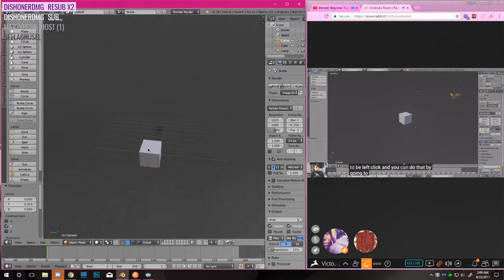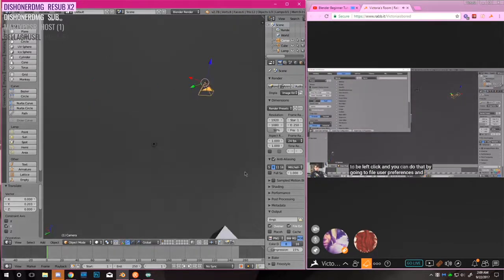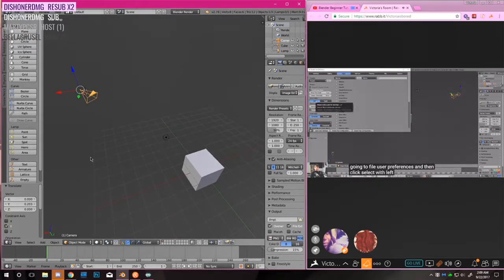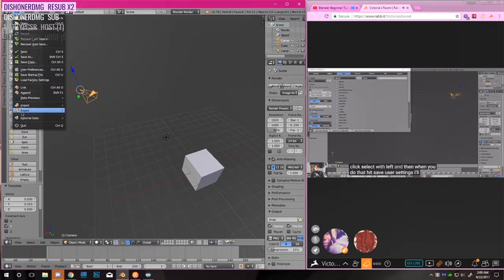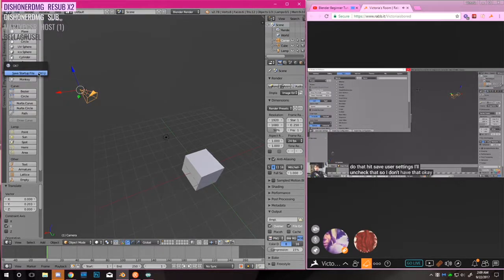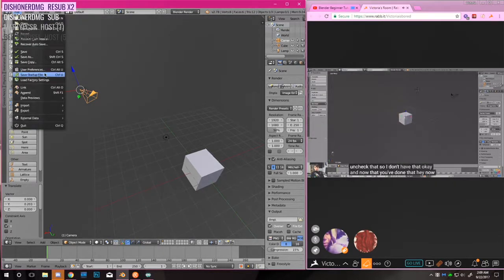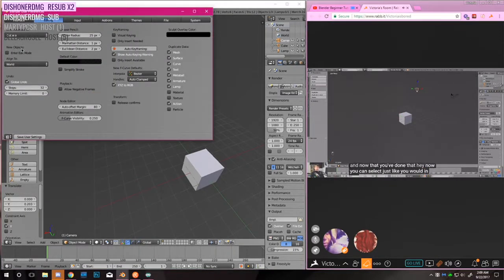And you can do that by going to File, User Preferences, and then click Select with Left. Save User Settings. Now that you've done that, you can select just like you would in any other program. It just makes it a lot easier, and you're now ahead of the curve.